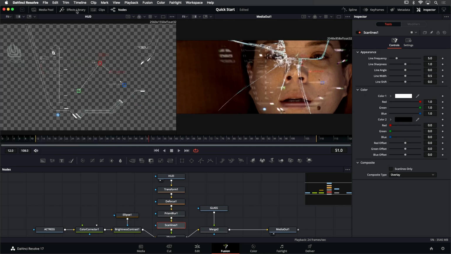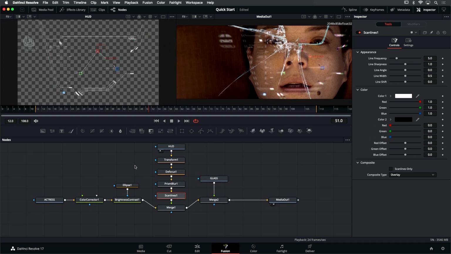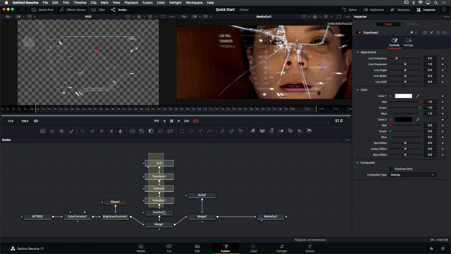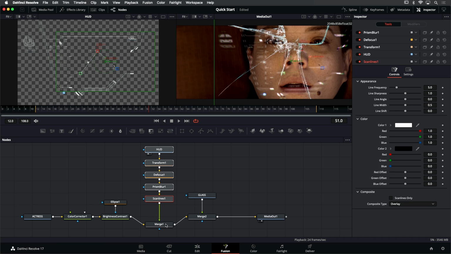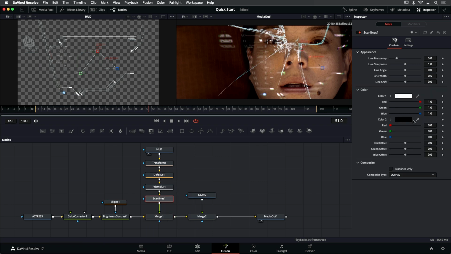Okay, I'm going to close down the effects library. Again, I'm going to alter my UI and just rearrange some of these nodes to make it a little bit easier for us to look at. We've added our defocus, we've added a prism blur, and we've added some scan lines. With the scan lines selected, I just want to bring up the line frequency here in the inspector under appearance. You can see this line frequency. I'm just going to bring it up to somewhere around 11 is fine.